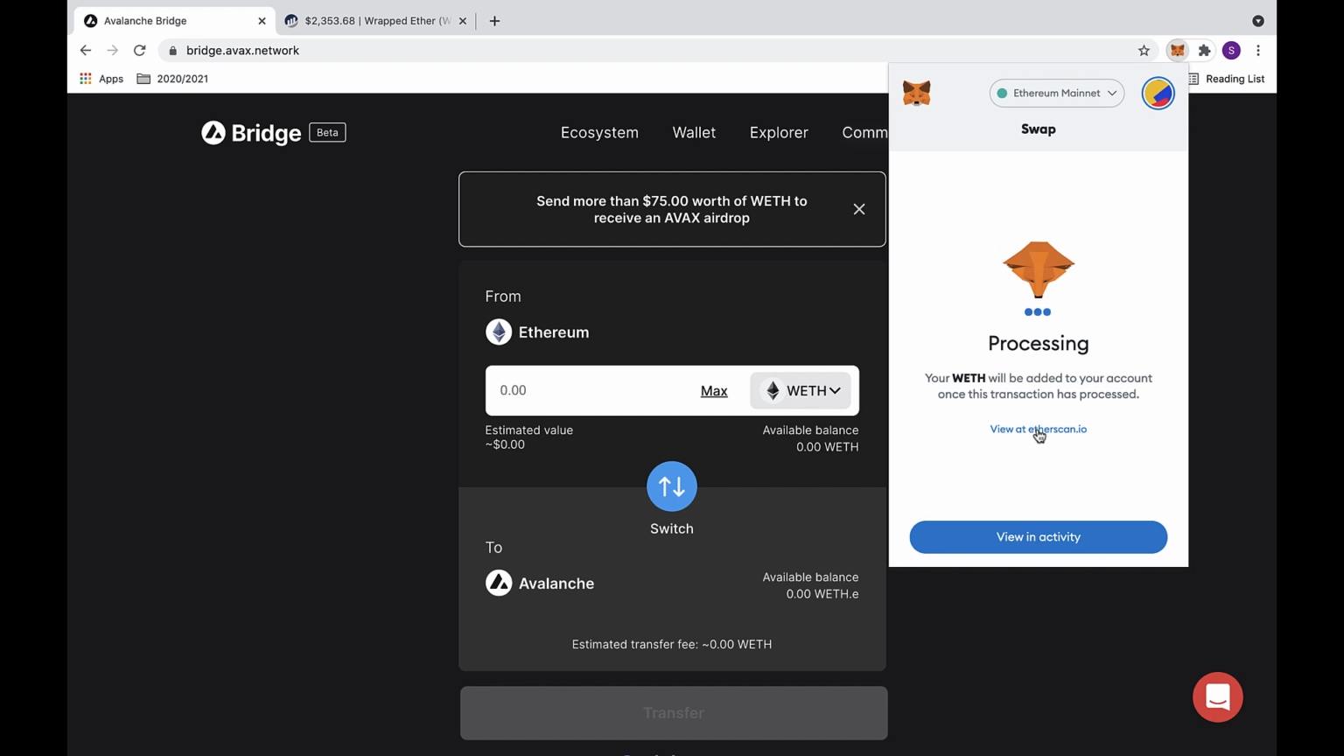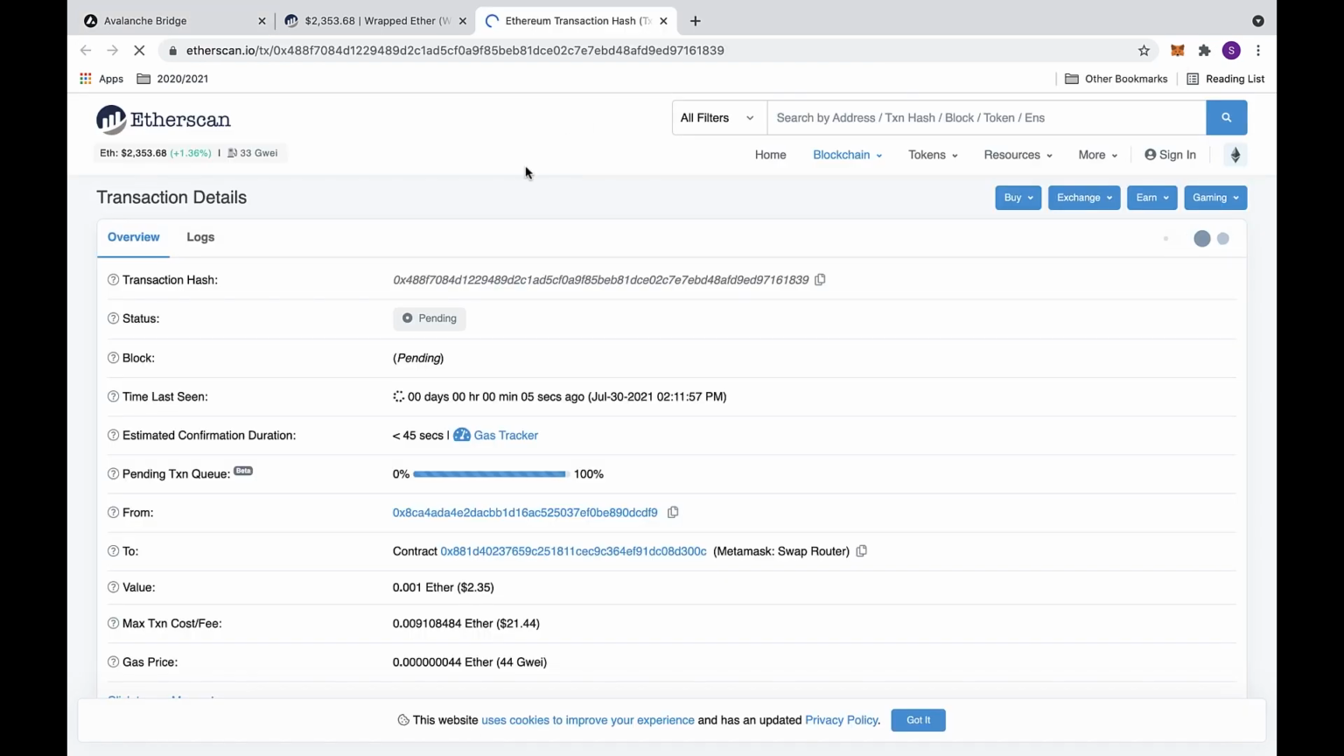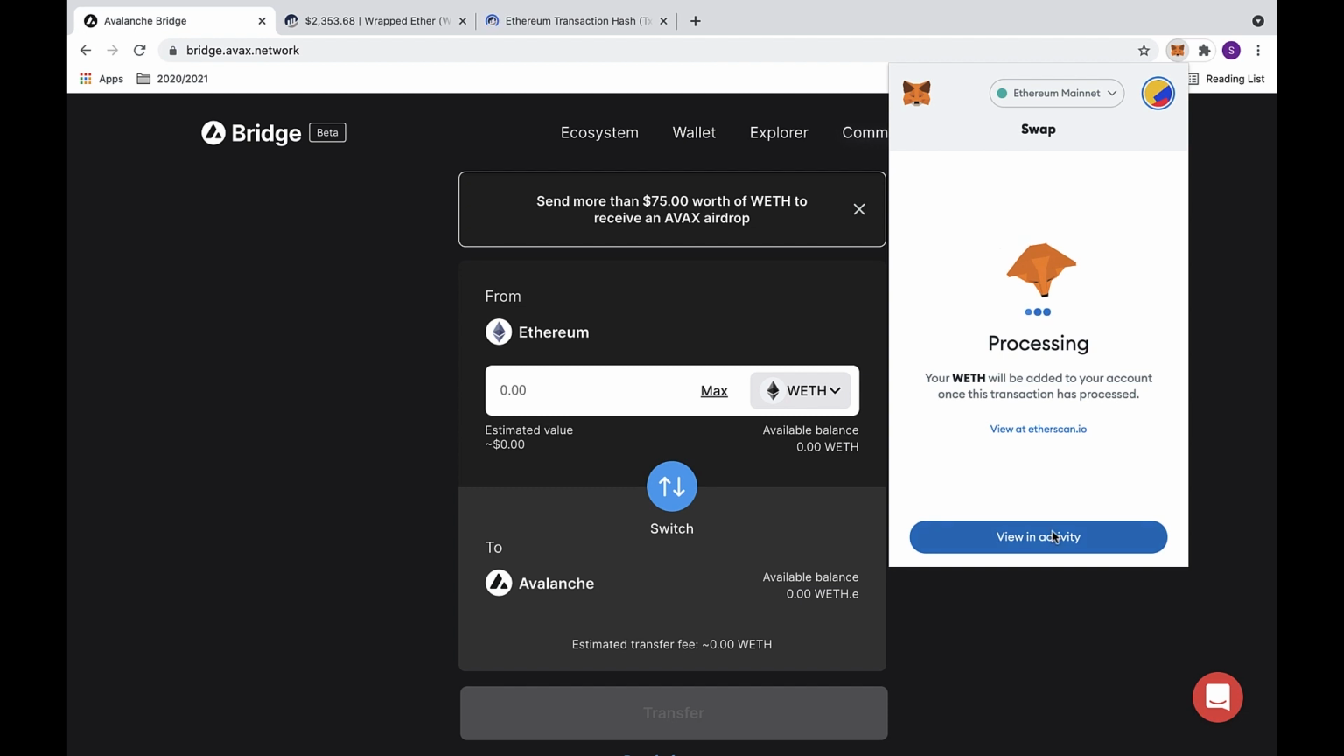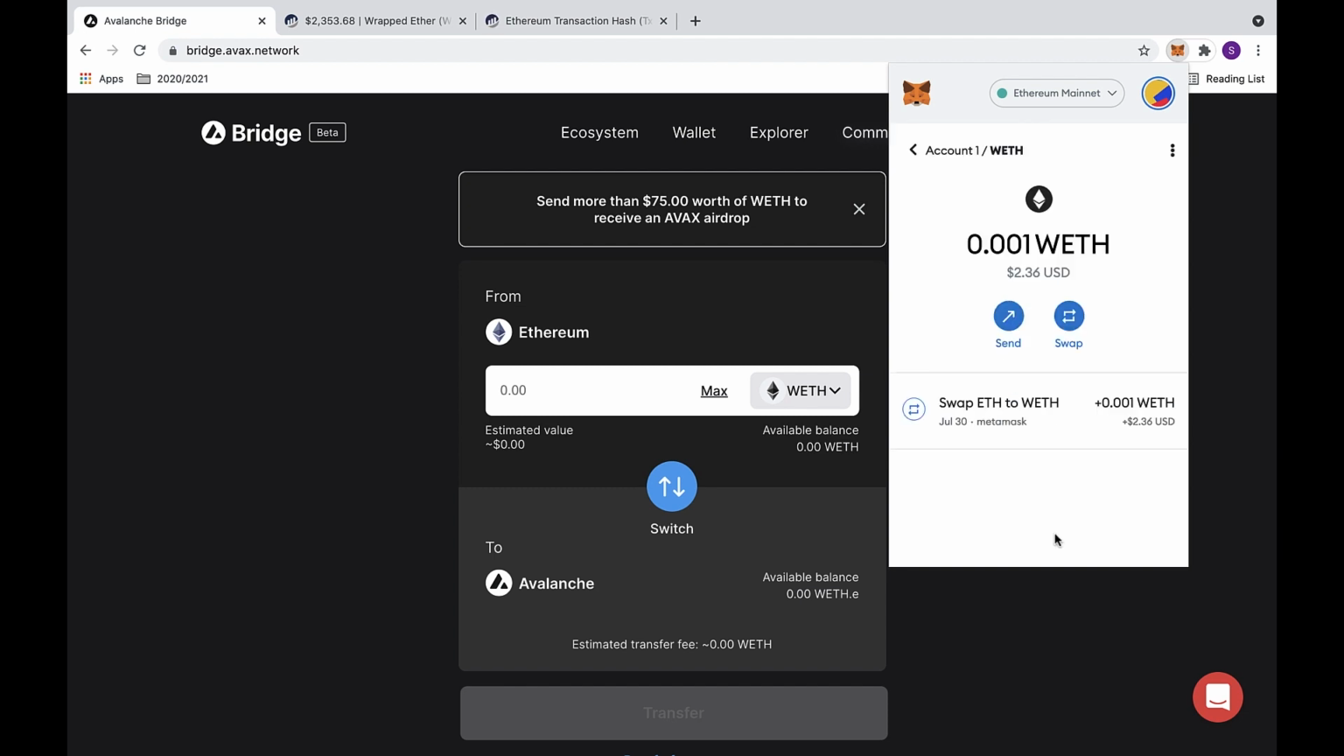Then you'll be sent to the processing page. Here you can click on the Etherscan button to view all your transaction details. If we go back to the processing page and click on view and activity, we can now see that we have 0.001 WETH. We can also see that we swap ETH to WETH as well.